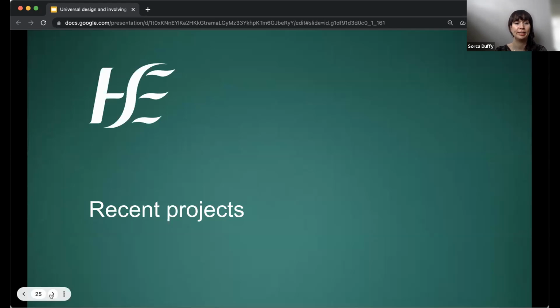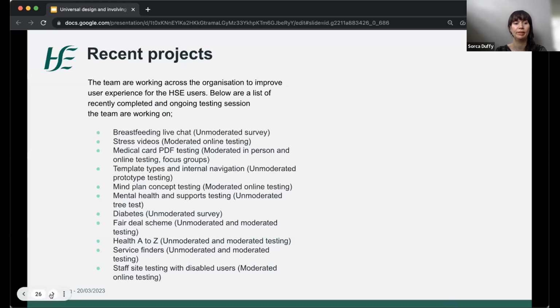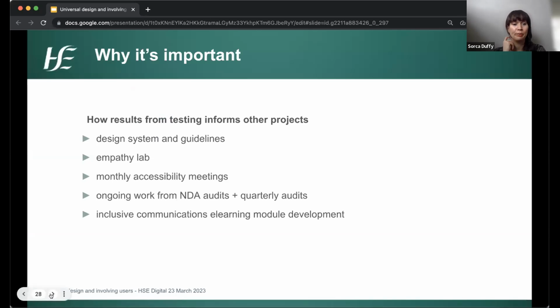And then I'll fly through recent projects. You can maybe read that yourselves at the end of this presentation, but we do have lots of user testing projects that are closing and that are also ongoing. And then on why it's important. So user testing has really helped inform a lot of projects within HSE.